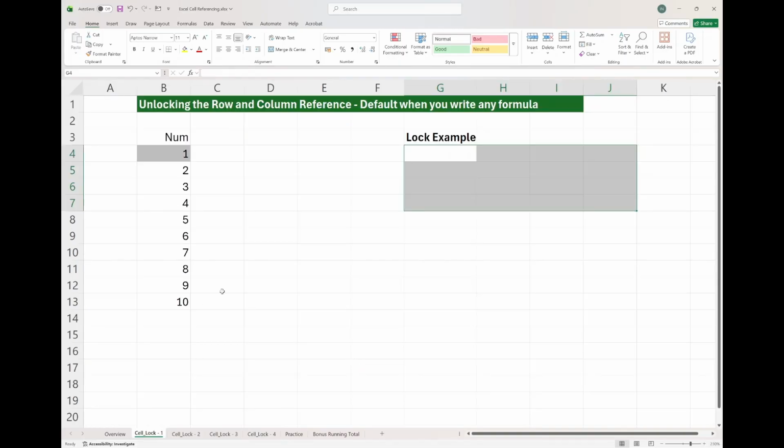So we'll be starting with unlocking the rows and the column reference. And this is the default option Excel gives you anytime you're writing your formulas. So let's write a simple formula referencing the column B. And to write a formula in Excel, you always begin with your equal to sign. So we start with equal to cell B4. And how we know this is B4 is B is the column, 4 is the row. Where the column and the row meets is called the cell. So we reference cell B4 and we hit enter.